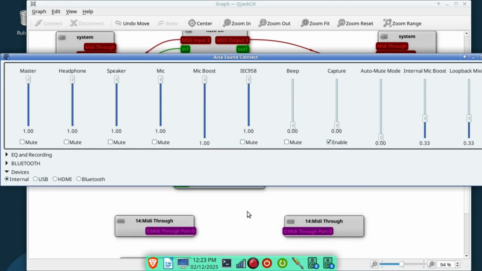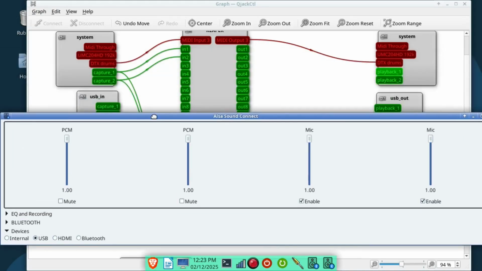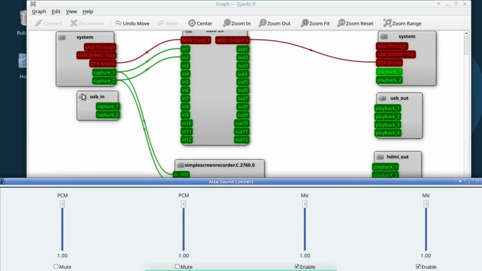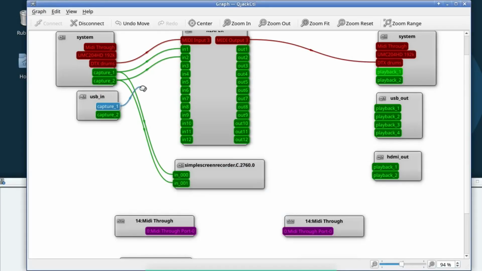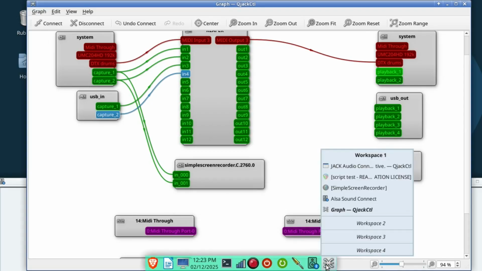So if I want to use my DAW, I'll switch over to USB and it'll spawn this USB in. So this is another additional thing. I've already set up Reaper to use it in the track, so I'll just connect it to in Reaper, in 3 and 4. And you see I've got the MIDI drums connected as well. So if we bring up Reaper, where's Reaper?